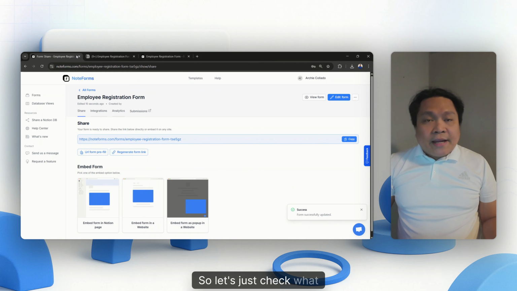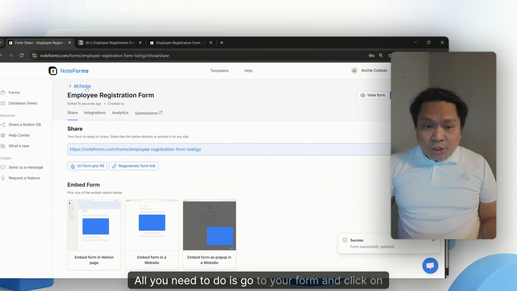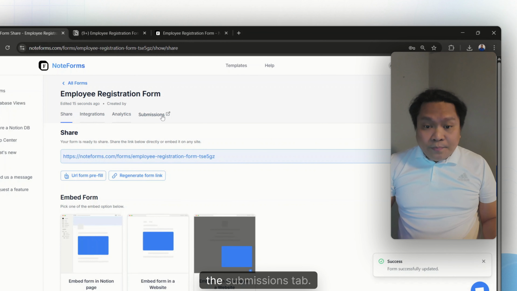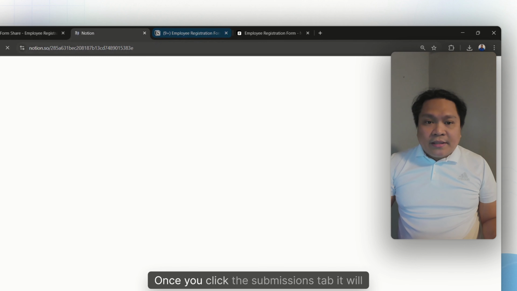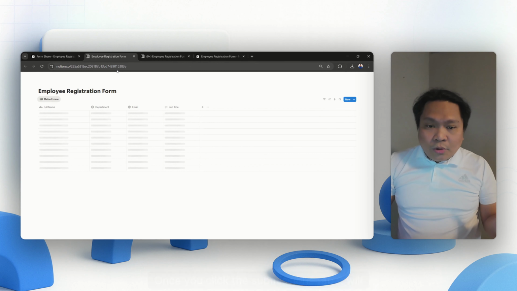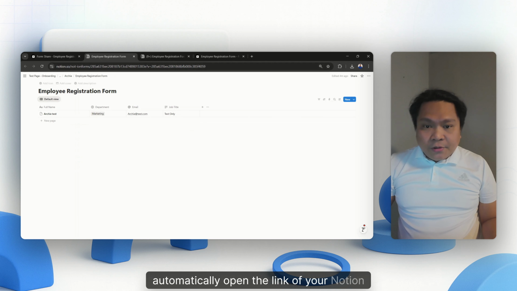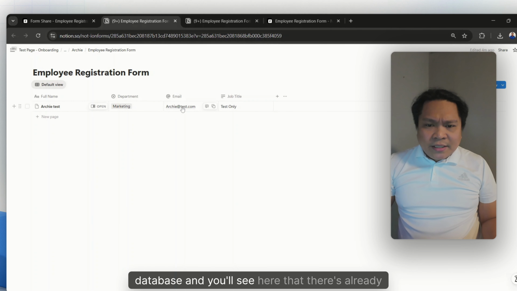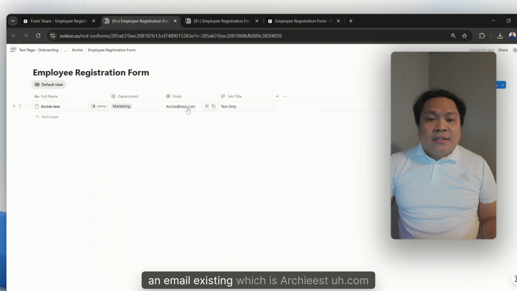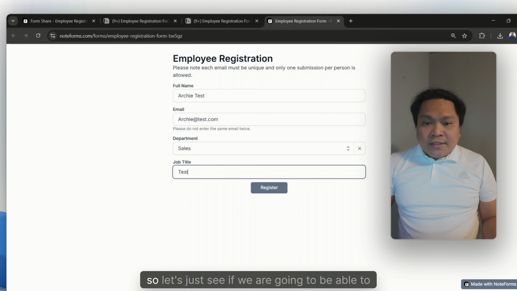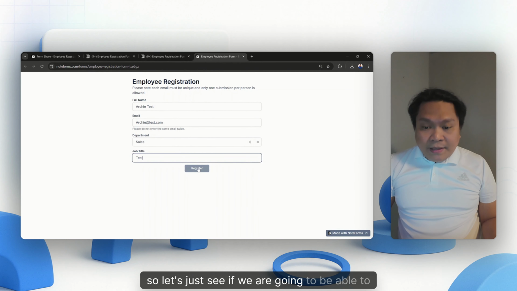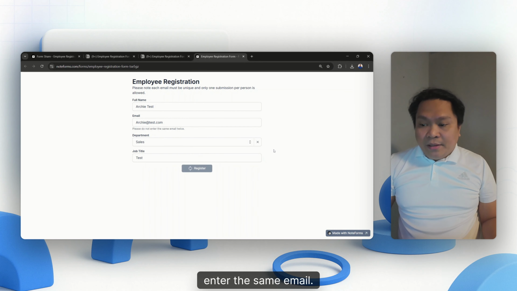So let's just check what we already have on the submissions. All you need to do is go to your form and click on the submissions tab. Once you click the submissions tab, it will automatically open the link of your Notion database. And you'll see here that there's already an email existing, which is archie@test.com. So let's just see if we are going to be able to enter the same email.